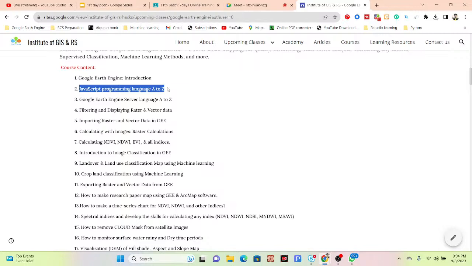All of those things for the JavaScript programming language I will try to cover in this session. And then we talk about the Google Earth Engine server language. What is the server, what is the client, I will discuss later. I try to complete all of the server language and how you can easily use the different types of server language and then make the different types of remote sensing analysis using the Google Earth Engine platform.